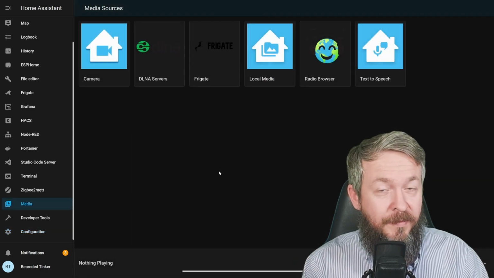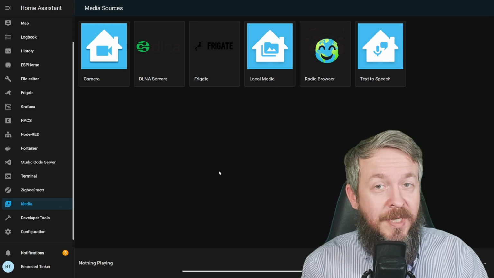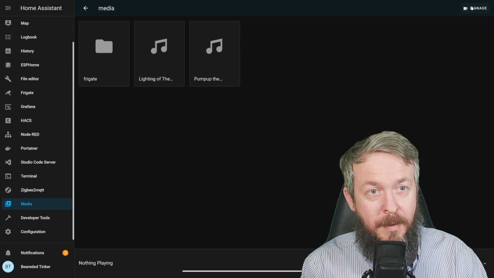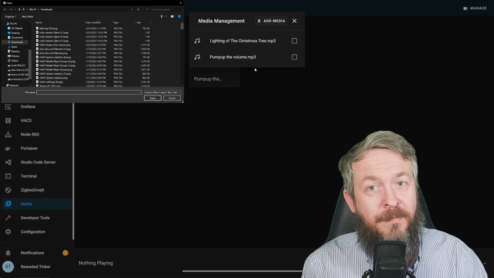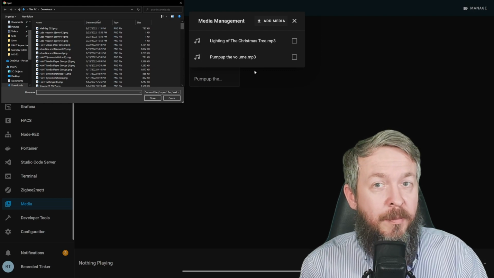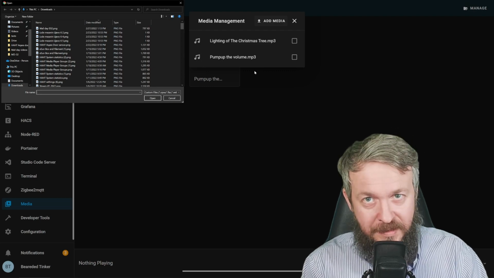But that's not all. There is one additional thing that was added, which is also awesome. Go to local media, manage, add media. And now you can upload files to the media player or media browser from within Home Assistant.